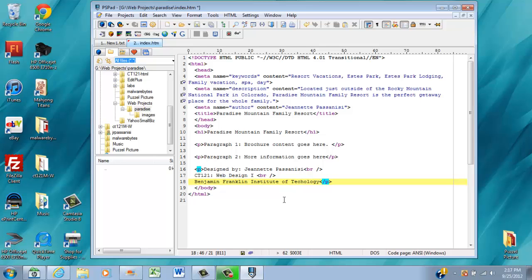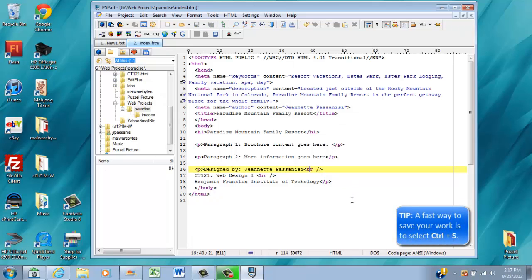Notice how they turn aqua to match, to let you know that here's my open, here's my close. Again, the line break is a single tag, also known as an open tag, so we actually close the tag within itself with the backslash. Good, let's go ahead and save this.